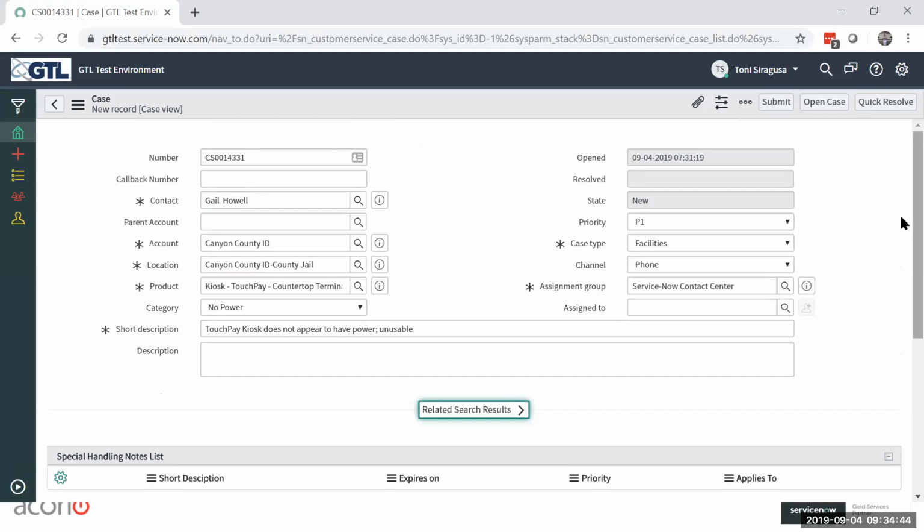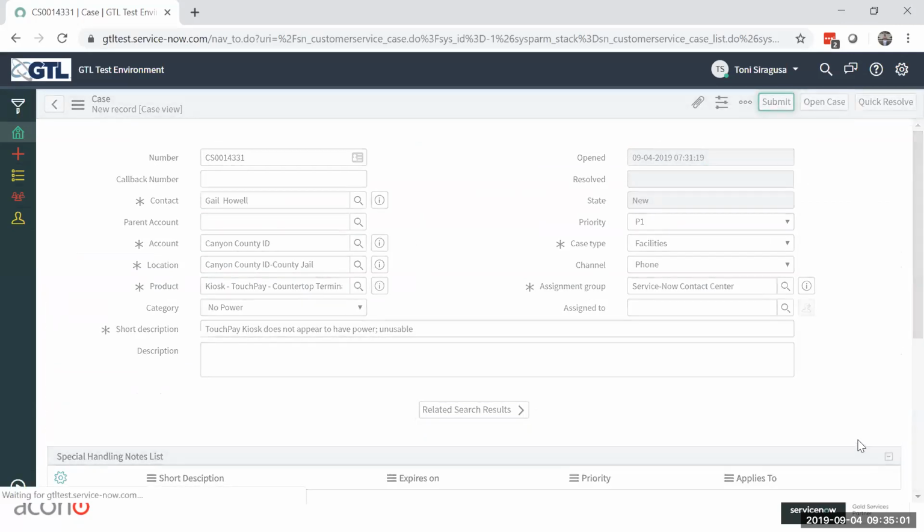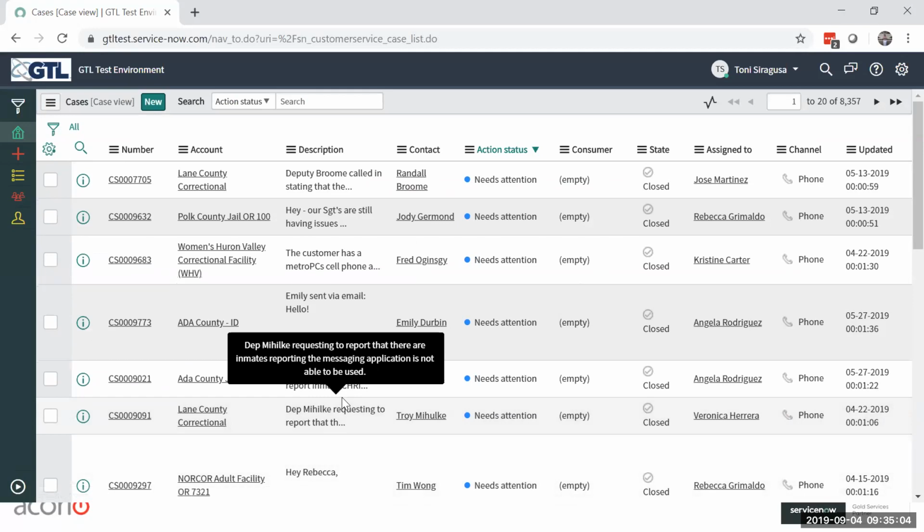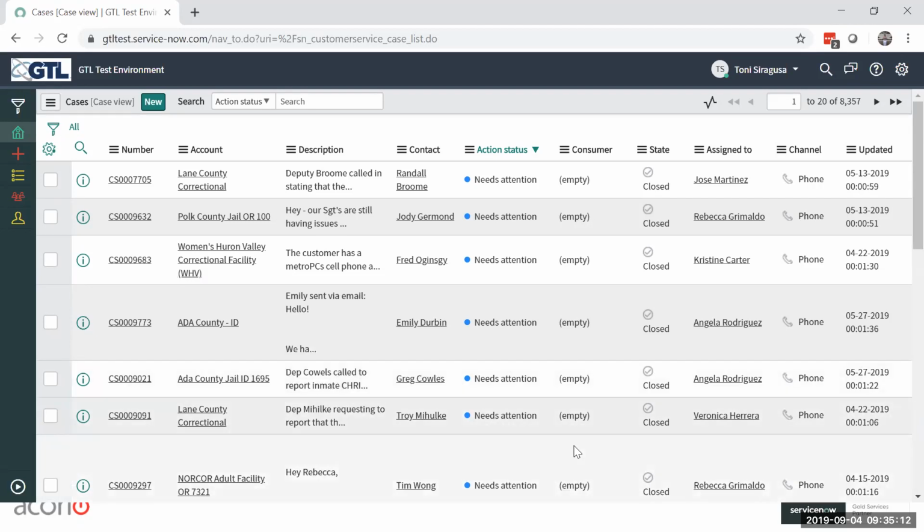And I'm just making a quick note. 14331 is the case number, and you can see this is auto-generated, the opened and state is auto-generated. So right now the case is in state new. I am going to click Submit. So at this point, I've done the minimum that I need to do to create a case and have it assigned to that customer. Now, oh my goodness, I've clicked Submit.